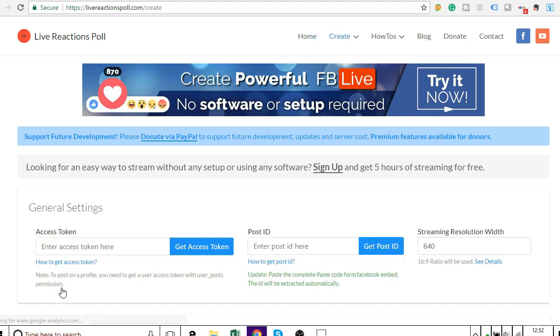This is a free software, but they do ask for donations if you use their software. It's extremely easy to use. I've used a lot of different software creating these live reaction polls, and this is by far the easiest software to use. It's so straightforward. So first, just enter an access code.